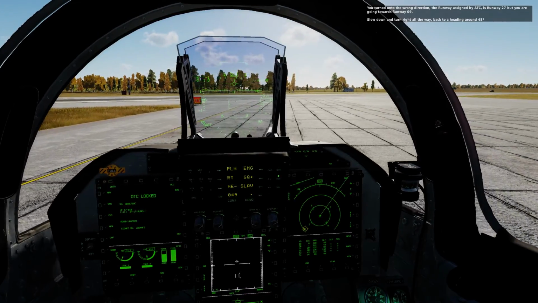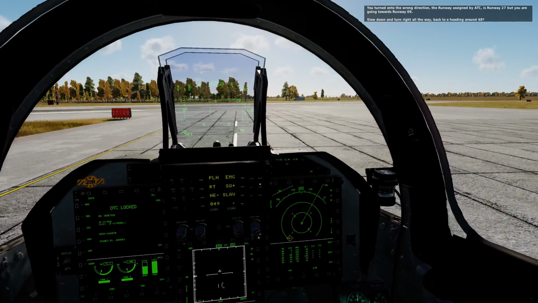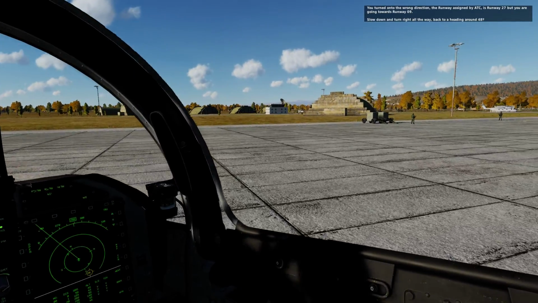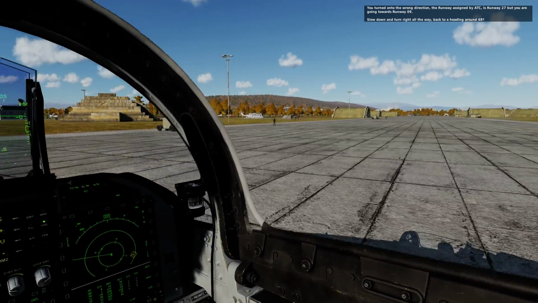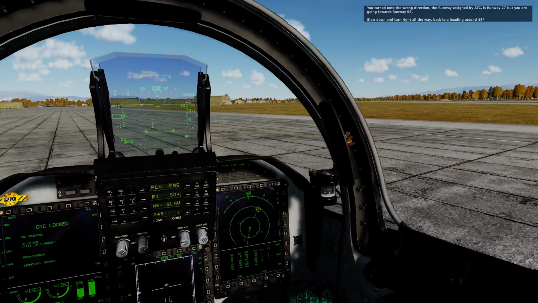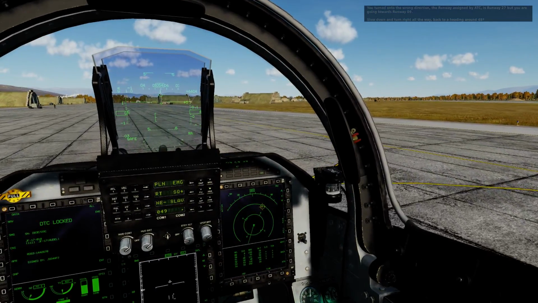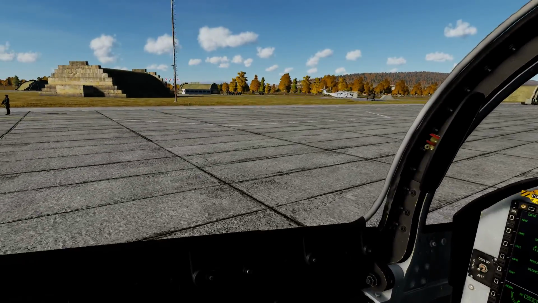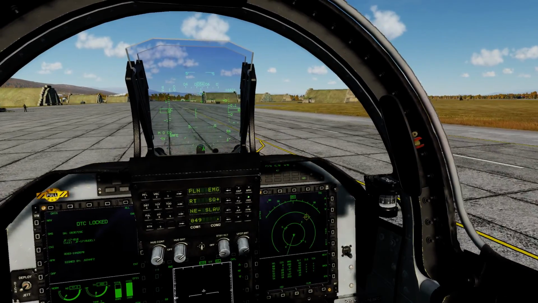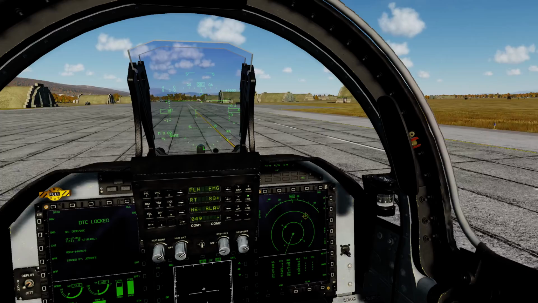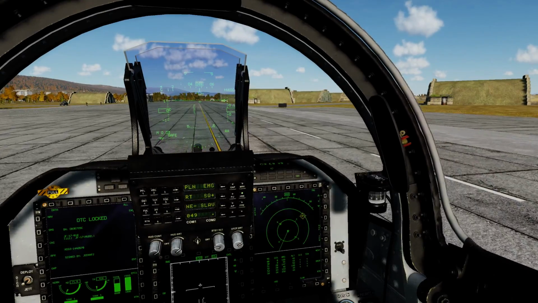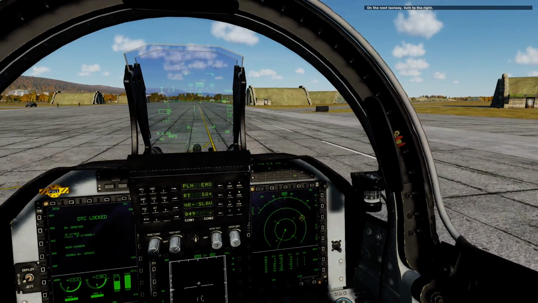You turned in the wrong direction. The runway assigned by ATC is runway 27, but you are going towards runway 09. Slow down and turn right all the way, back to a heading around 48 degrees. On the next taxiway, turn to the right.